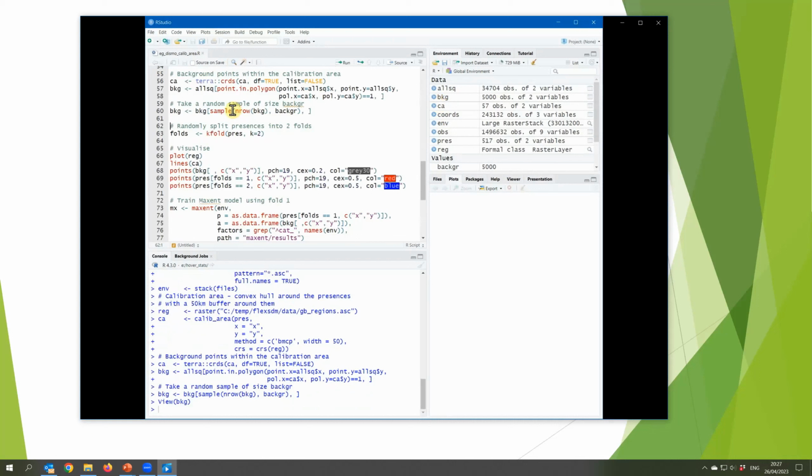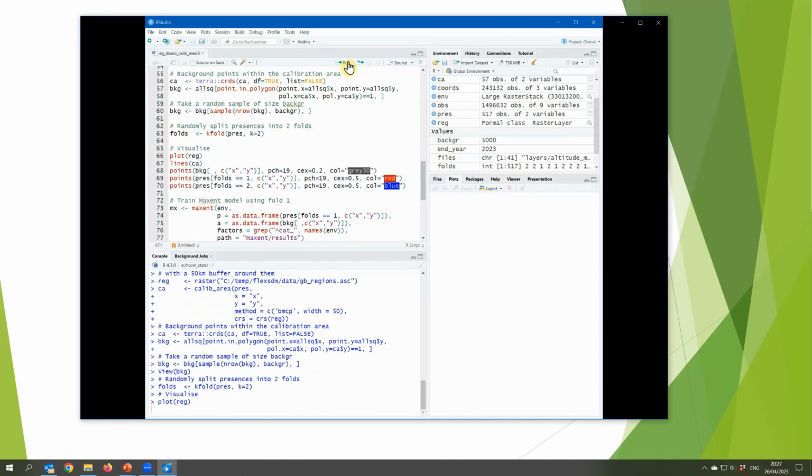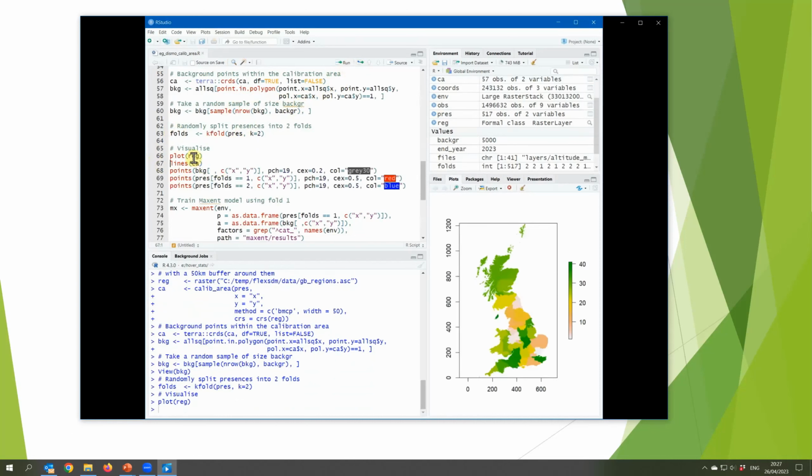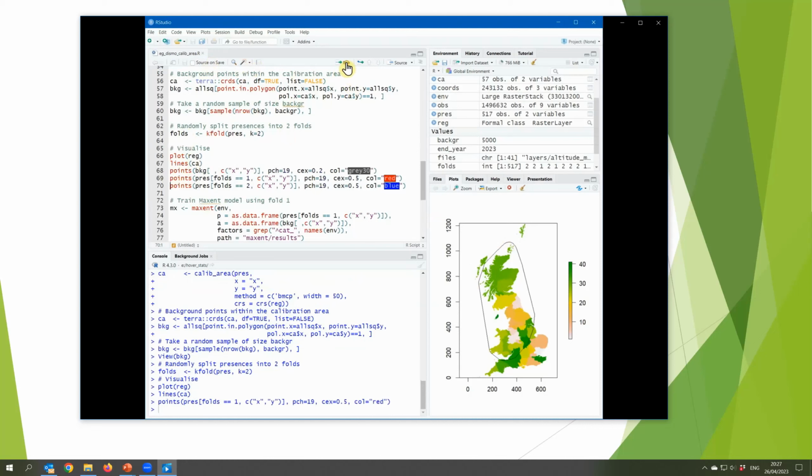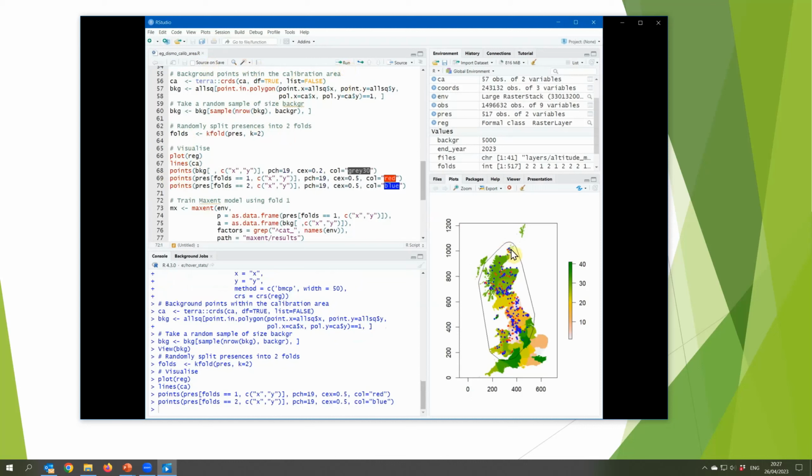As we saw before, we'll split our presences into two folds, and we'll visualize them again. So we're plotting this reg layer, which as you can see is regions of Great Britain. We'll plot our calibration area, so that's our calibration area. If I put the presence points on it, again red points and blue points, you can see here this calibration area is a convex polygon encompassing them all with a buffer around it.